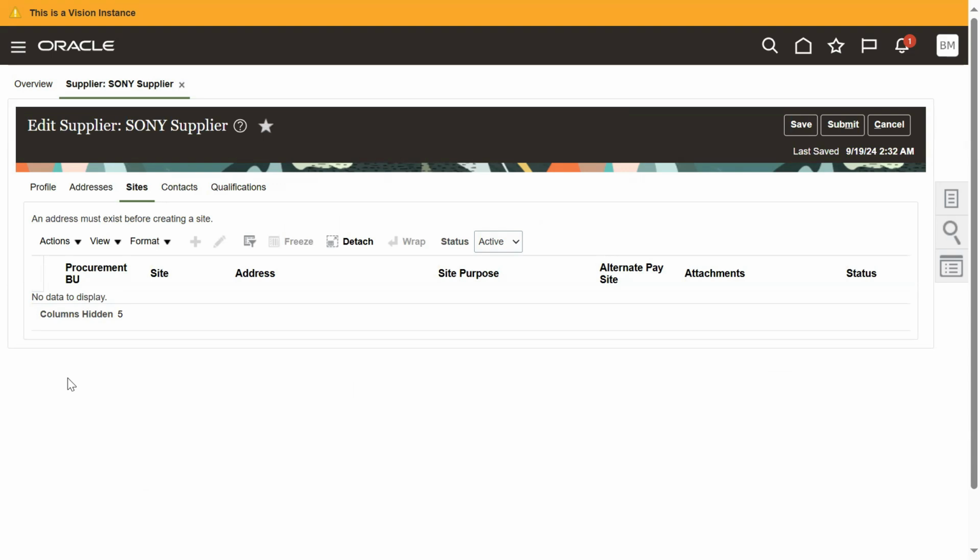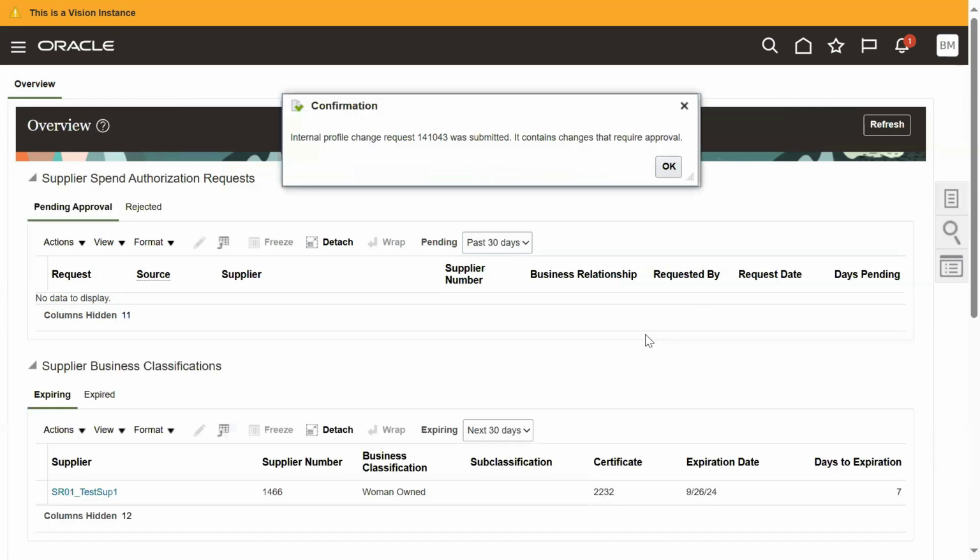When I go to the Sites tab, it's showing that an address must exist before creating a site. Just now we created the address, right? So what we have to do is just save this transaction and submit. As it is auto approval, the internal profile change request was submitted.